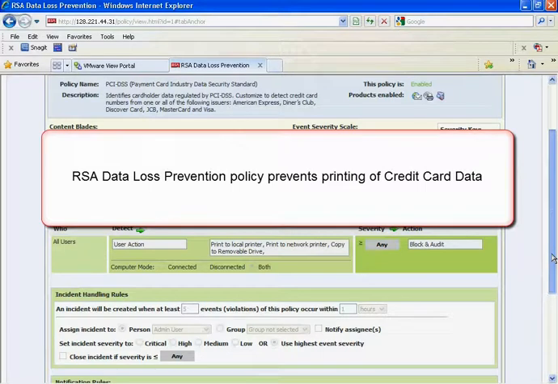Thanks very much. This has been a quick discussion about hardening VMware environments using RSA, the security division of EMC's tools and capabilities.